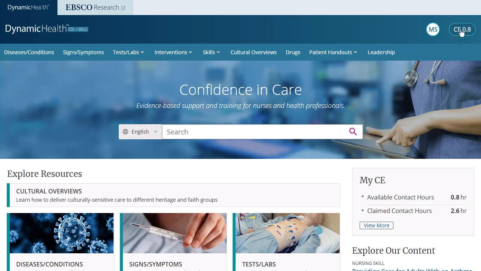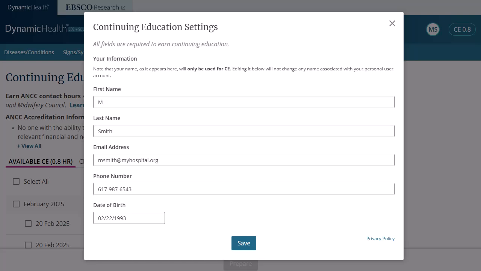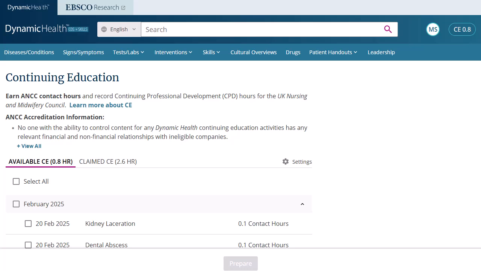of any screen. The first time you visit the Continuing Education screen, you're prompted to enter your personal information to receive your contact hours. Enter your information and click Save. You can update this information at any time by clicking the Settings icon.